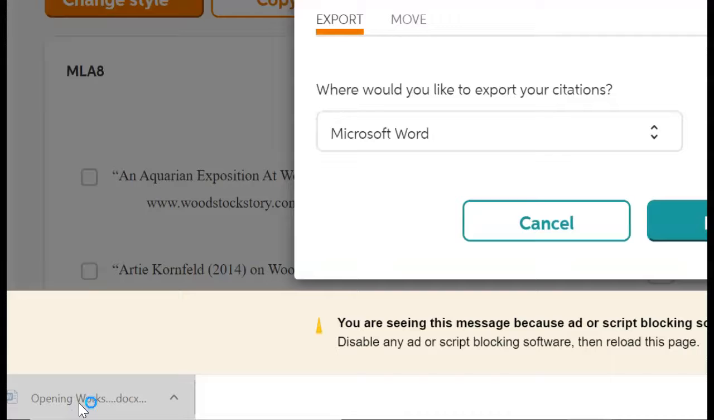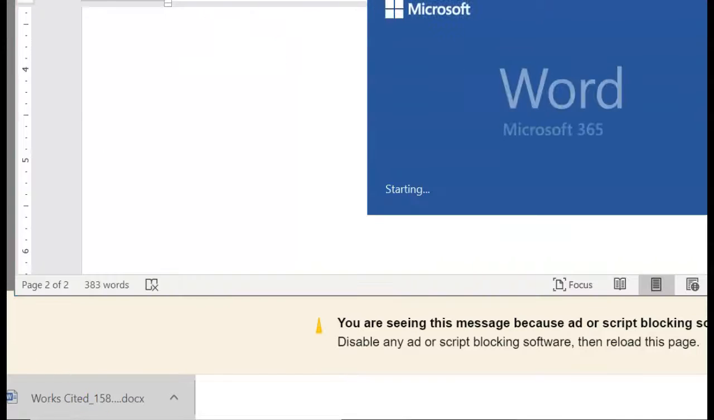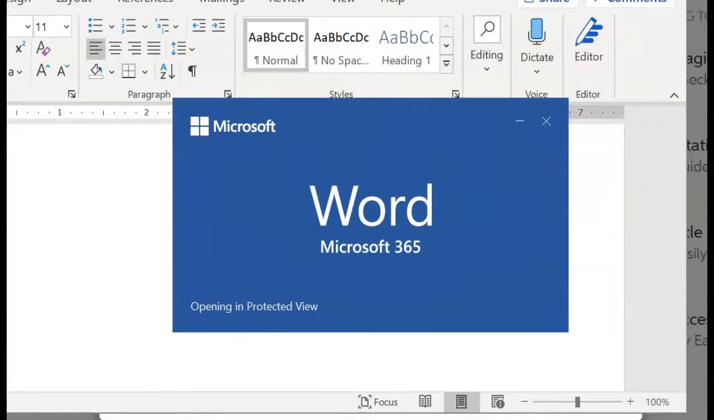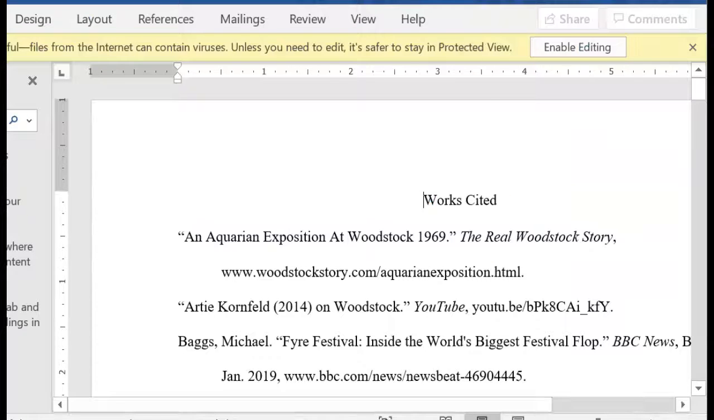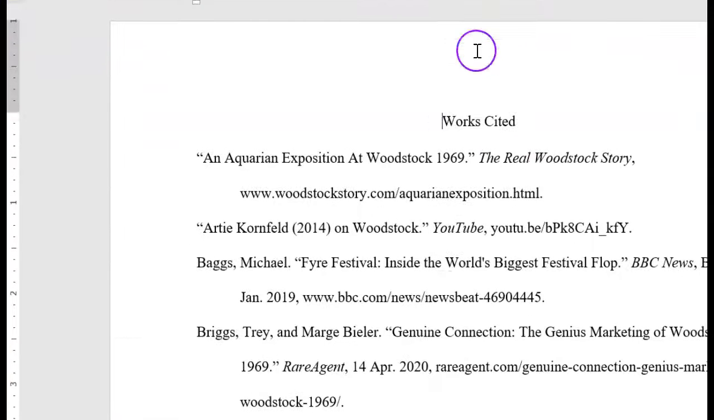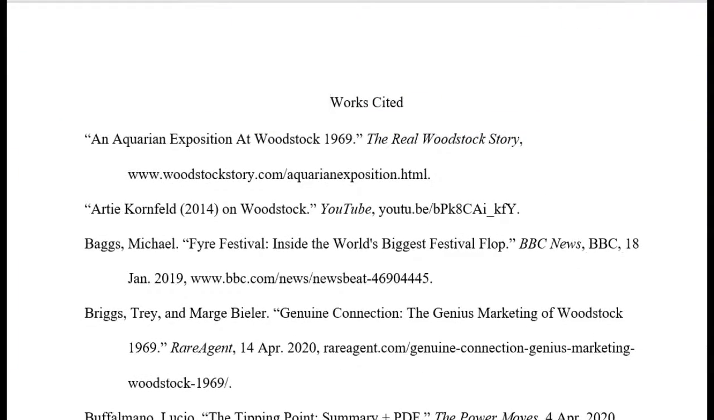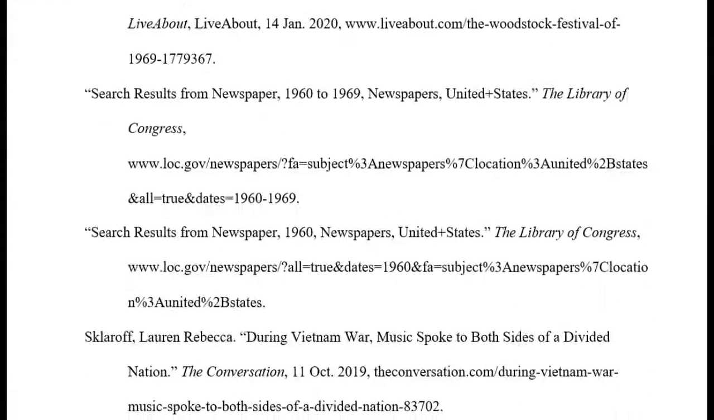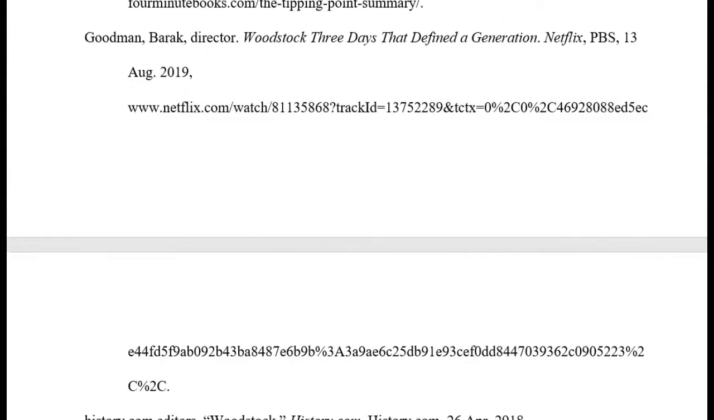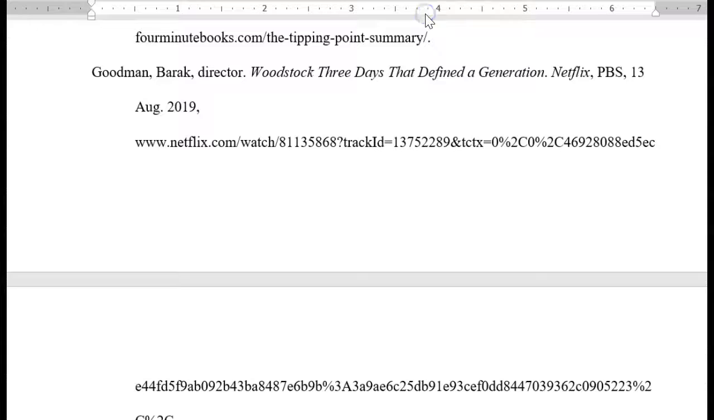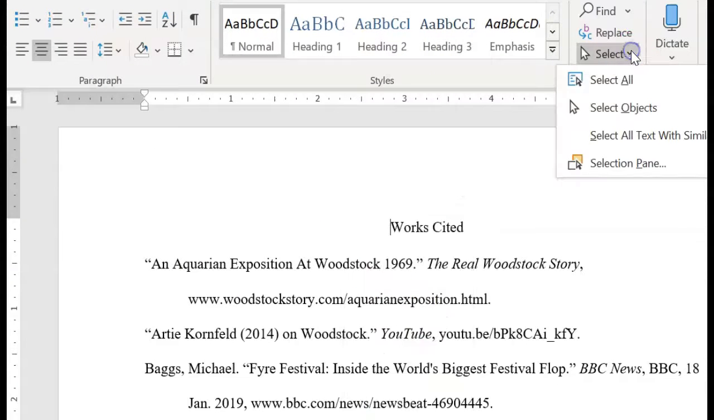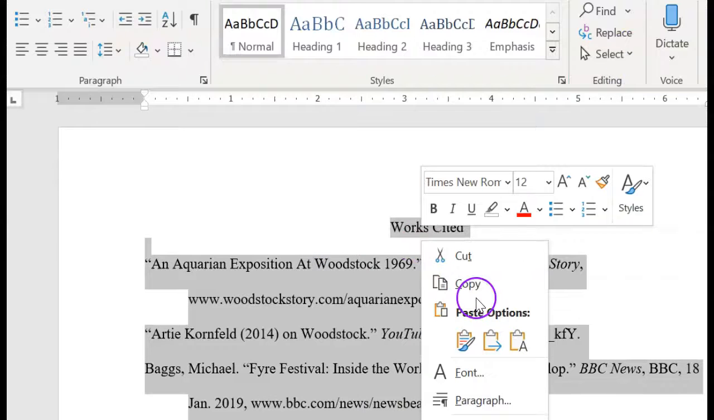We open it, give it a minute to open, and this way we don't have to give it any thought. Look at how beautiful that is. Look at that. Beautiful. It's all formatted. Everything's all gorgeous. You didn't have to do anything. All you want to do is just go up here, enable editing. You want to select all, and you want to copy it.